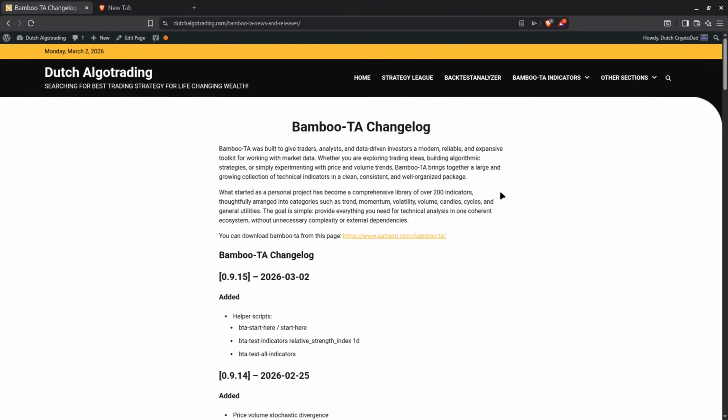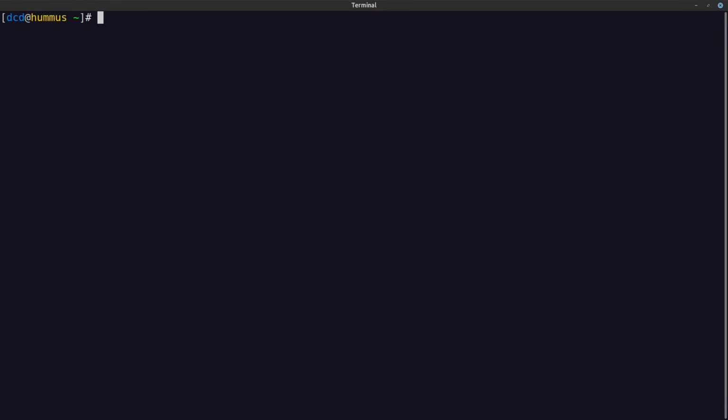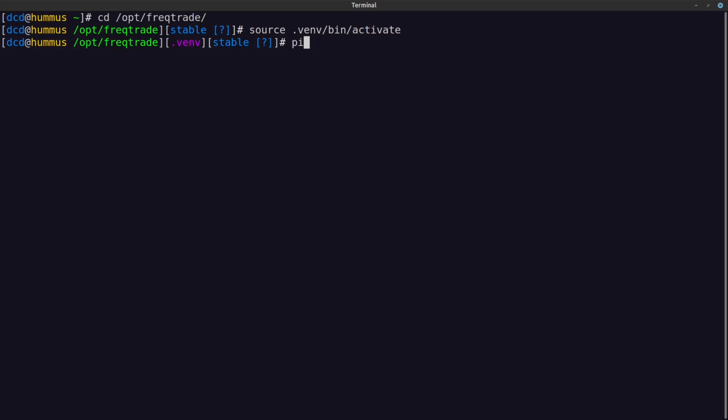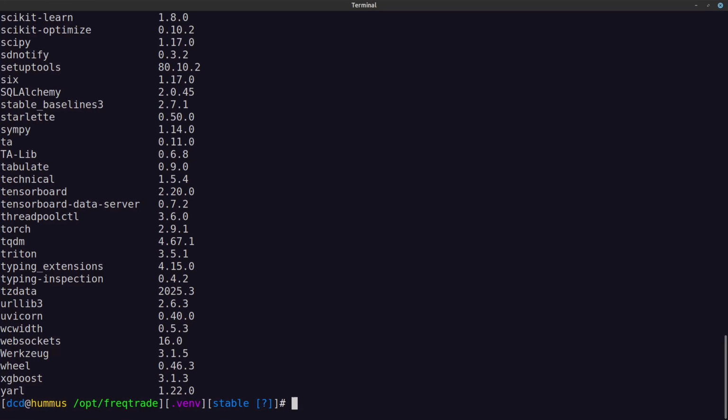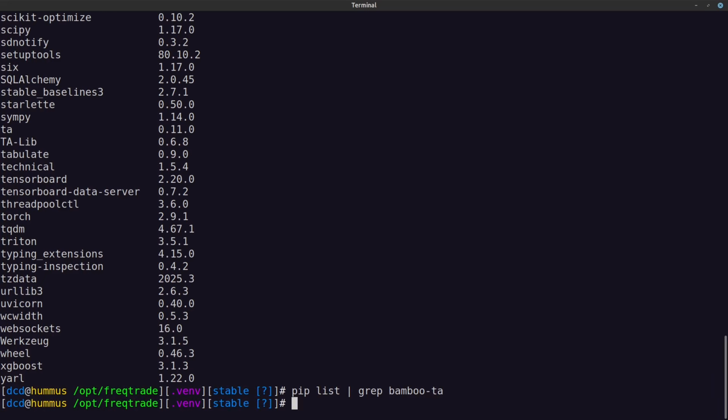After you have downloaded the wheel file that corresponds with your Python version, then the installation of this library is very straightforward. You can install the library directly onto your system after downloading, or if you have a virtual environment, then activate that first and then install the library in that venv. In this case I'm going to my fractrate directory and then activate the virtual environment with the source venv/bin/activate. After that I can check if the Bamboo library is already installed, and whoops, I forgot to use grep here. Let me use the correct command here, and now you can see that there is no Bamboo library installed.